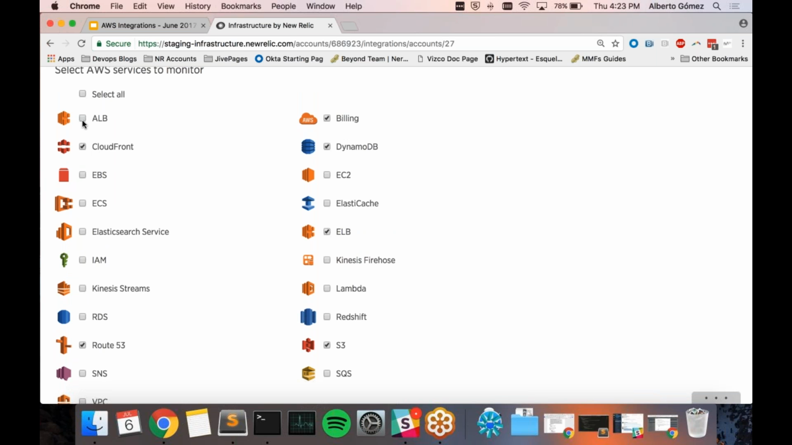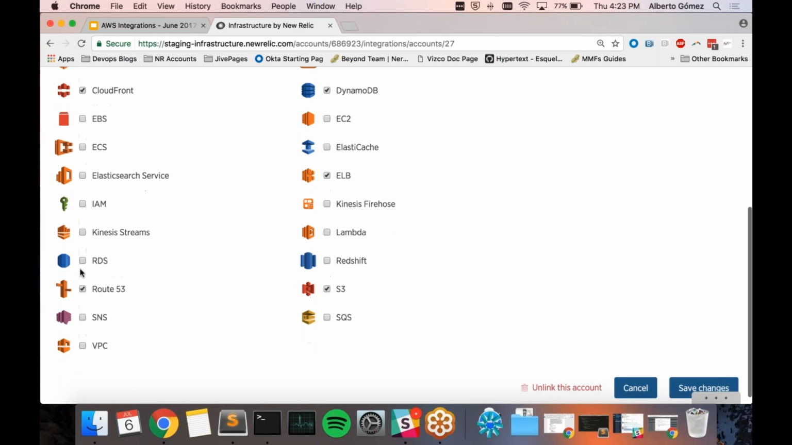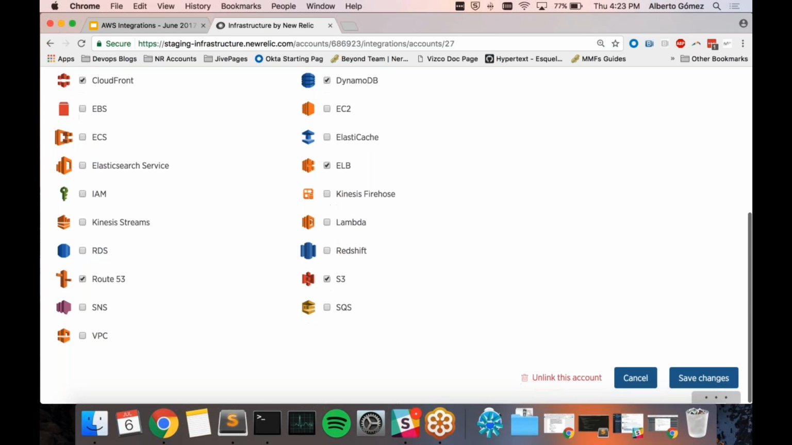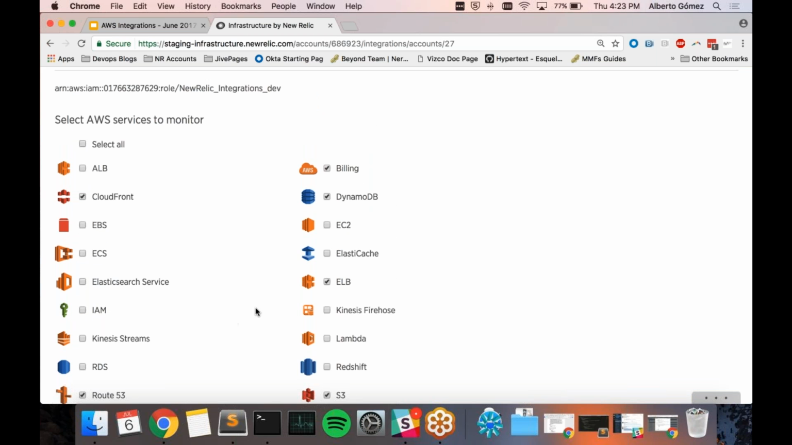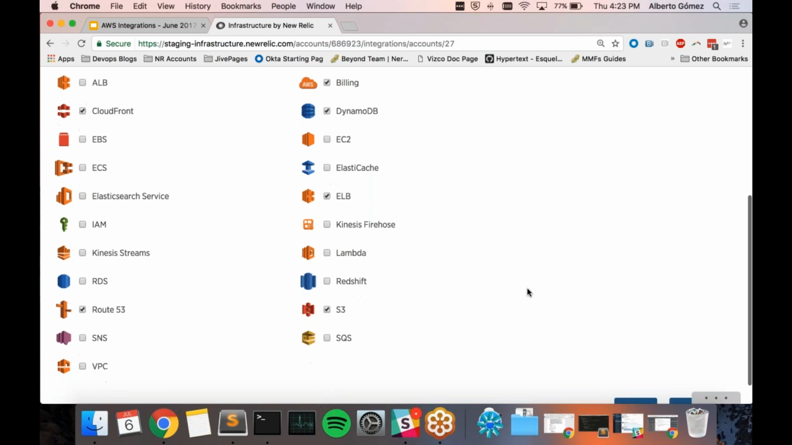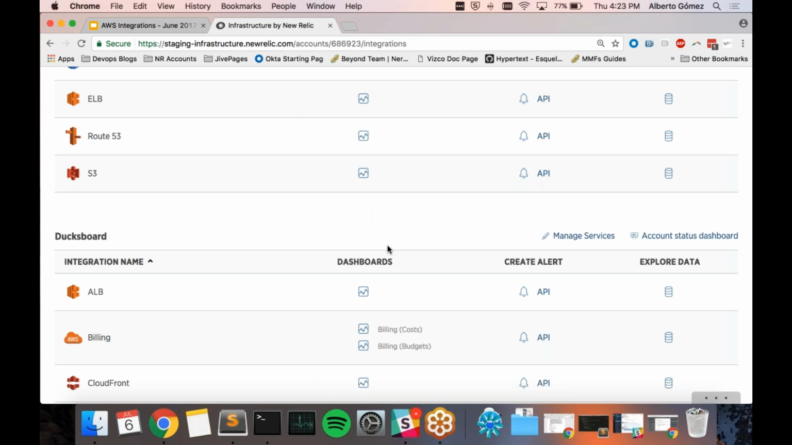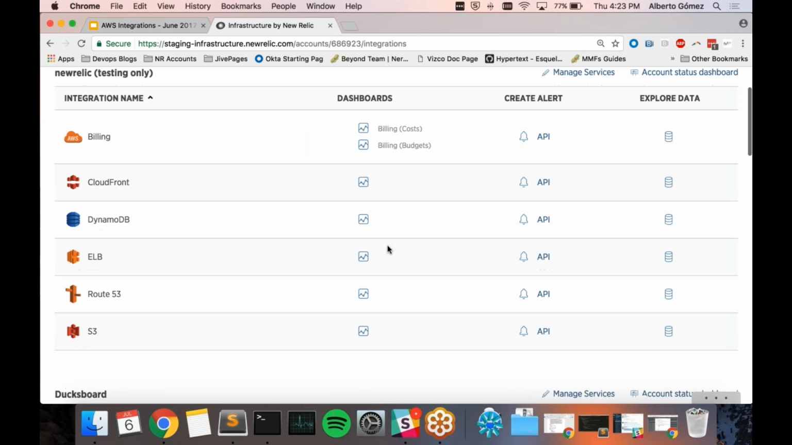You can say, I want to monitor ALBs, I want to monitor ElastiCache, I want to monitor Kinesis streams or RDS managed databases, or whatever you want to monitor. You can point and click any of the services, just click accept, and you're going to start monitoring those services.